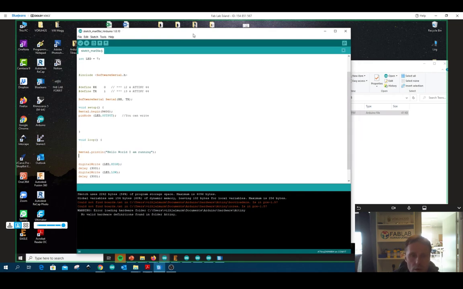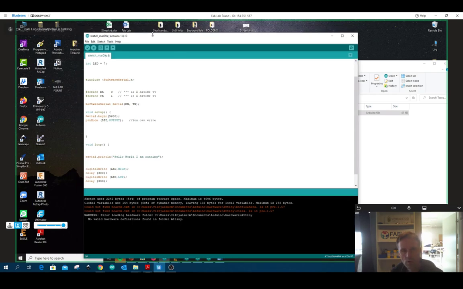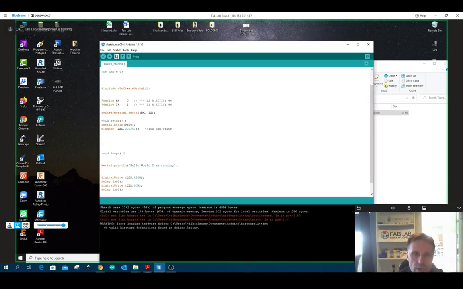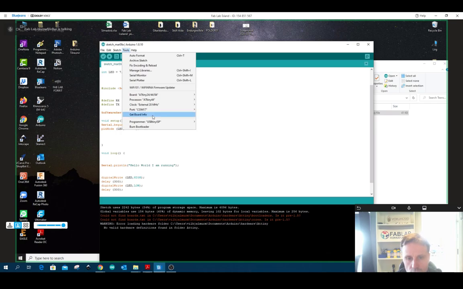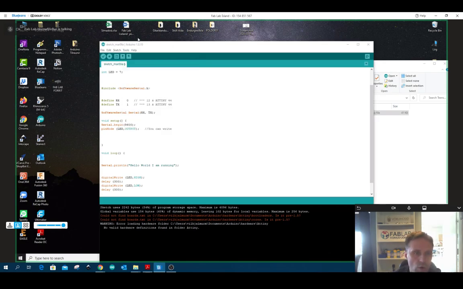Okay. Next, I'm going to take a look at the settings for the tiny, I call it tiny Mecha 1614. Before we go to that, I'd like to talk about where you put your libraries. Let's say you download a library. I was confused in the beginning. What is the difference between a library and an example?